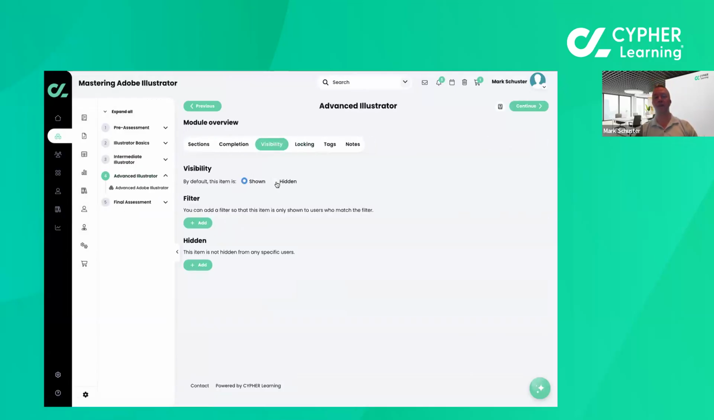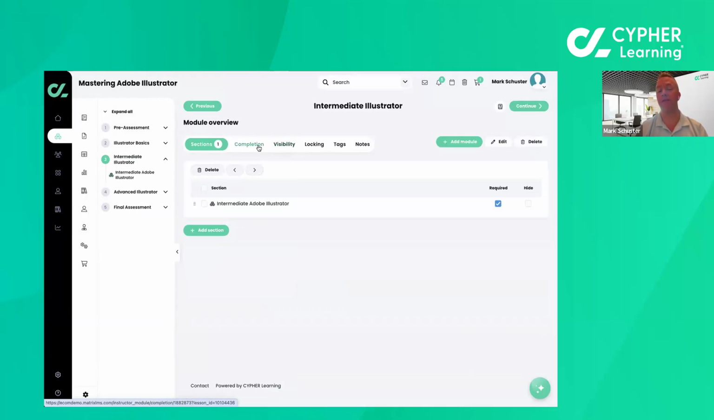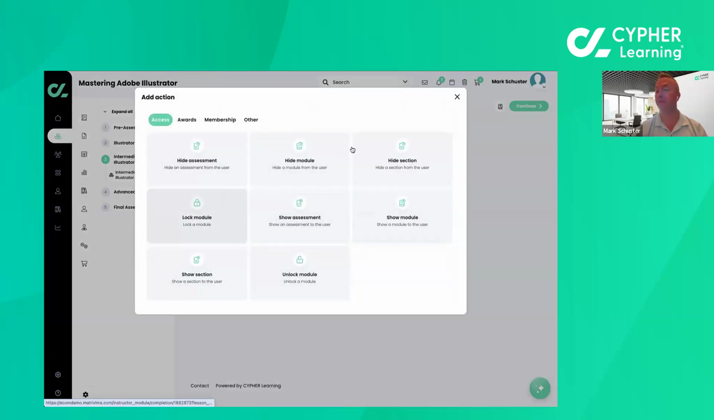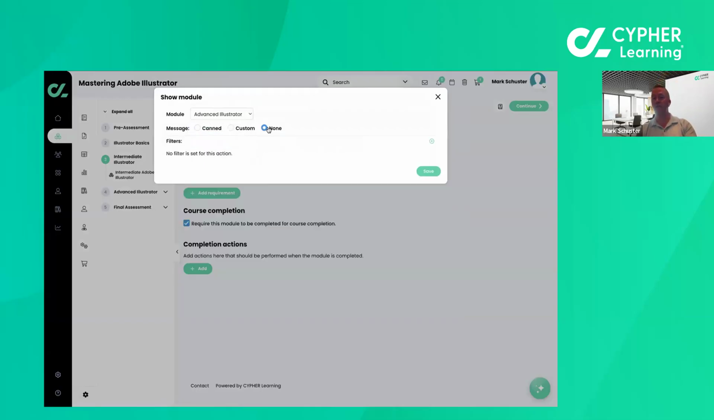And advanced is hidden for everyone. And then throughout the course, we could go in and we have all of the different completion actions for each individual module or course in this case. And we could certainly create options there and be able to, based on having completed this, now show the next module. So that is also able to be manually controlled in addition to the drip-based content and locking and unlocking that can be done through the system itself.